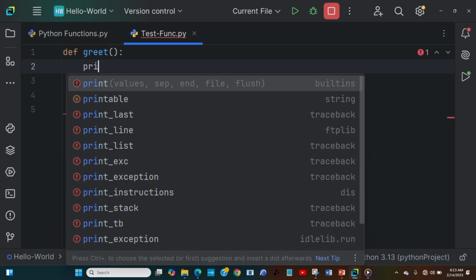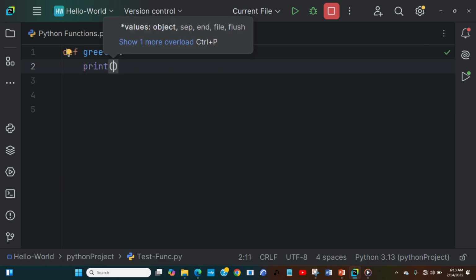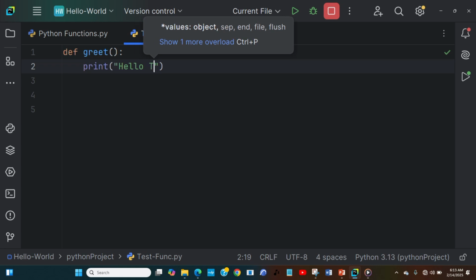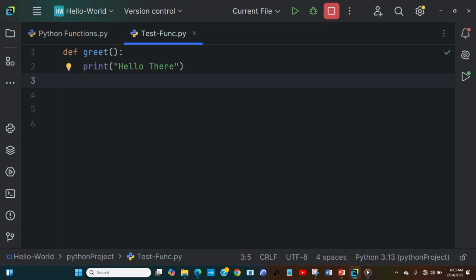For example, I say print. I'm using the print function. Let's say I give it hello there. Whatever statements you pass here, no matter what they are, they are all going to belong to this particular function. All of them belong to this greet function. The function we have just created here is a greet function.